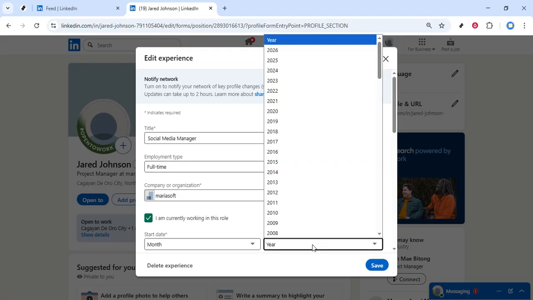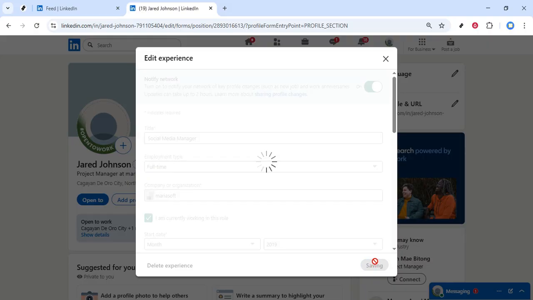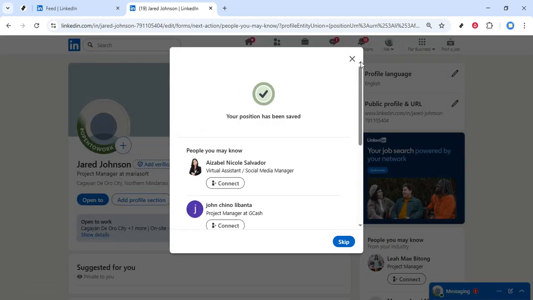After you've made your changes, don't forget to hit the Save button at the bottom of the editing window. This will ensure that all your updates are applied to your profile. Once saved, your profile will reflect your new job title, and anyone viewing your profile will see the most current information about your professional journey.